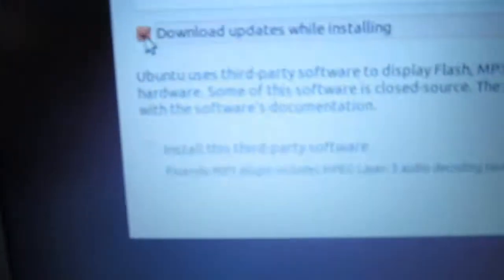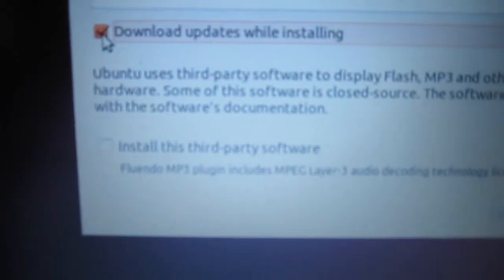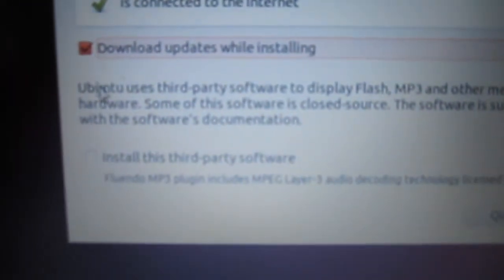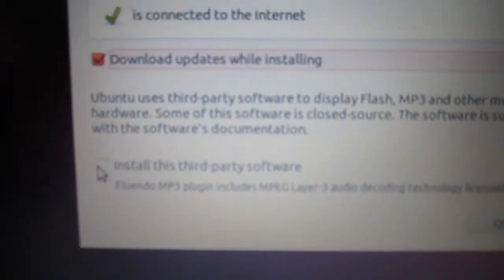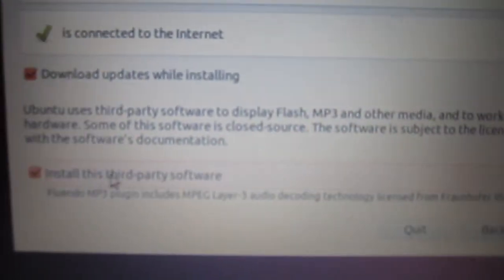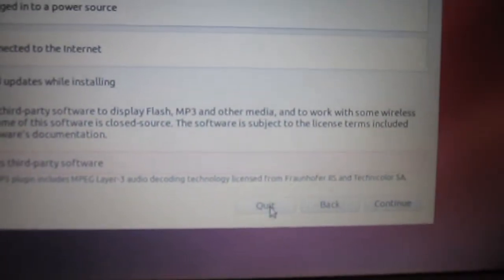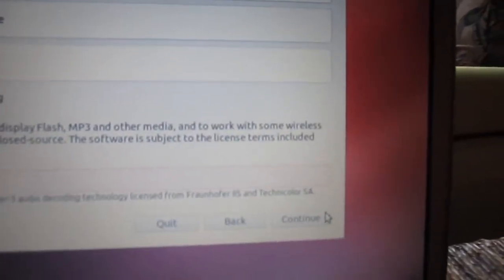And then it also asks me, do I want to download updates while installing? And I'm going to check download updates while installing. And now I'm ready to go. There's also some third-party software. Do I want that? Yes. And I'm going to click continue.